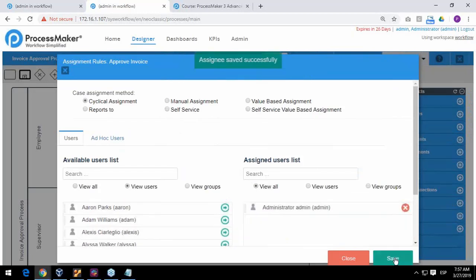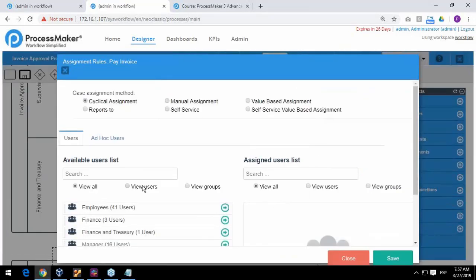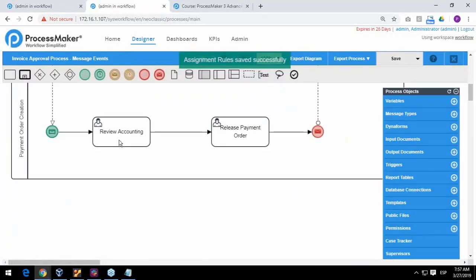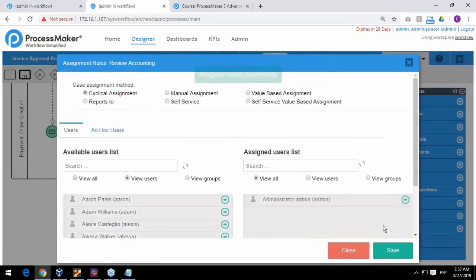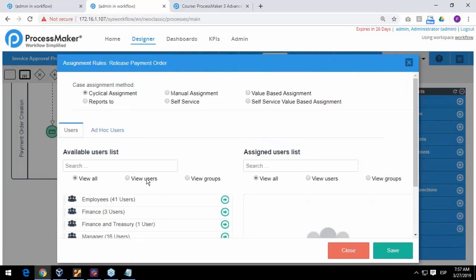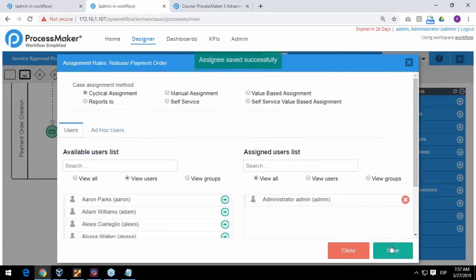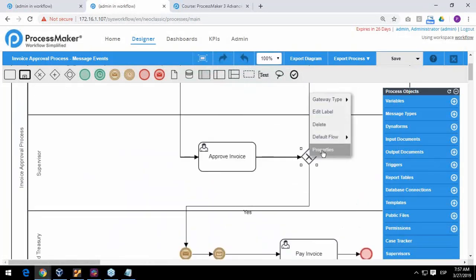admin as well as here, the same here, admin, the same as here, admin, okay? And with this we are going to see some properties, that's fine.